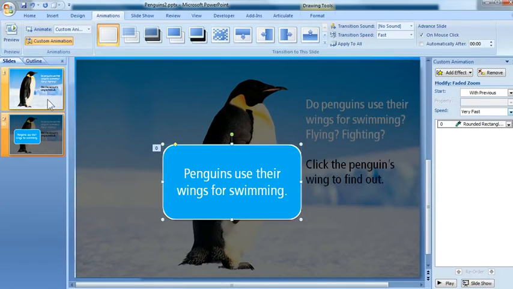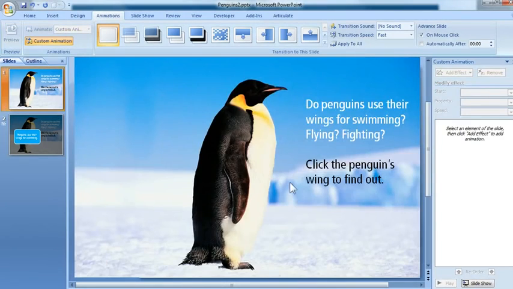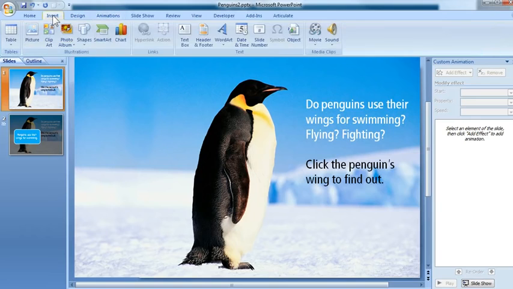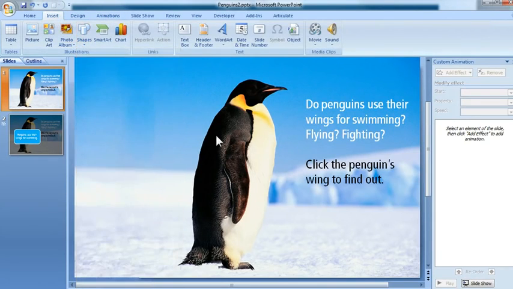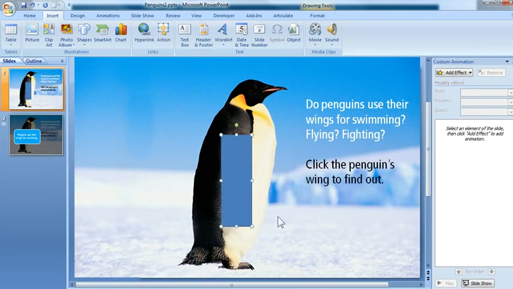Now I need to go back to my initial slide. And I'm going to apply a hyperlink over top of the penguin's wing because that's the area that the user needs to click. So I'll use the Insert tab and the Shapes drop down, and I'm going to select the rectangle and draw a rectangle right over the penguin's wing.